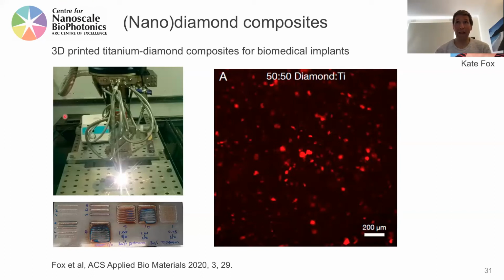So here we've used a huge industrial 3D metal printer where we simply mixed the titanium precursor particles with diamond particles and found that the particles survive the process, and also some of the fluorescence is retained in these composites when you look at the surface. So that's quite interesting potentially from a surface engineering point of view, but also potentially from a sensing point of view at this interface.